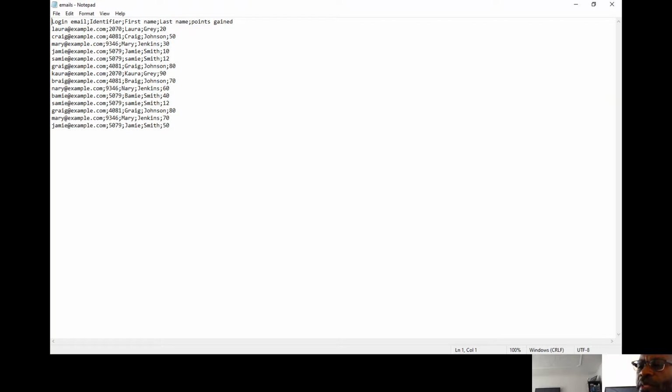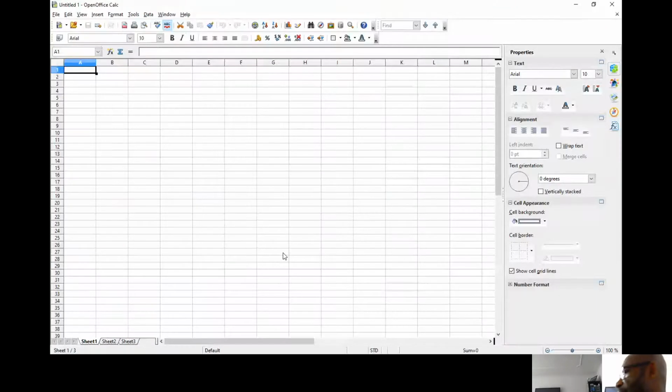So we'll just start by looking at how to import the data file into OpenOffice. So this is the file we're going to import on the screen now. So let me close this file, and then what we do is we just open OpenOffice. This is the OpenOffice I've got open here.